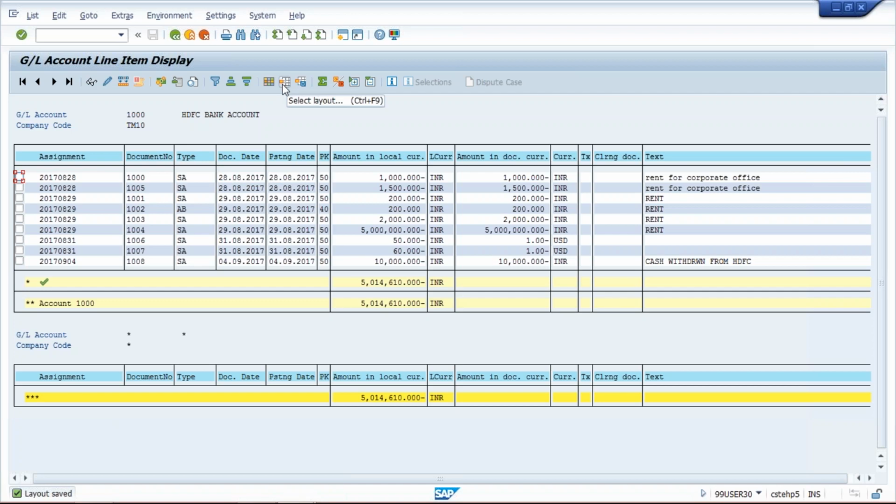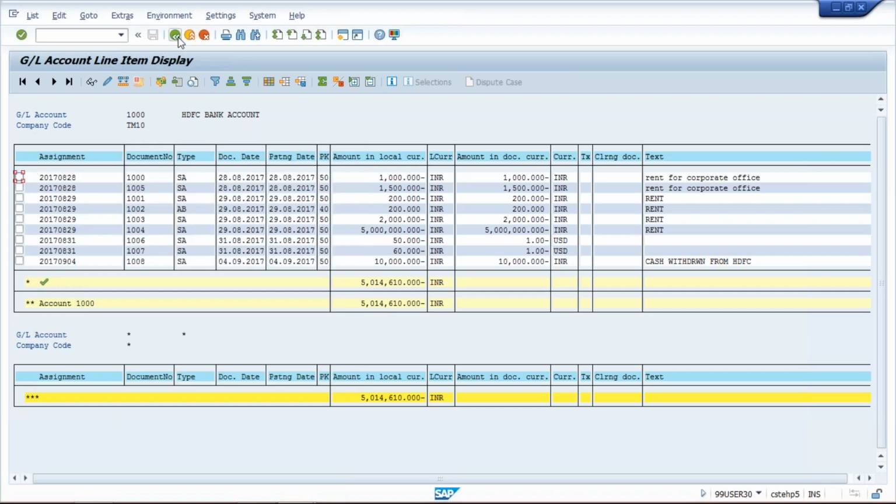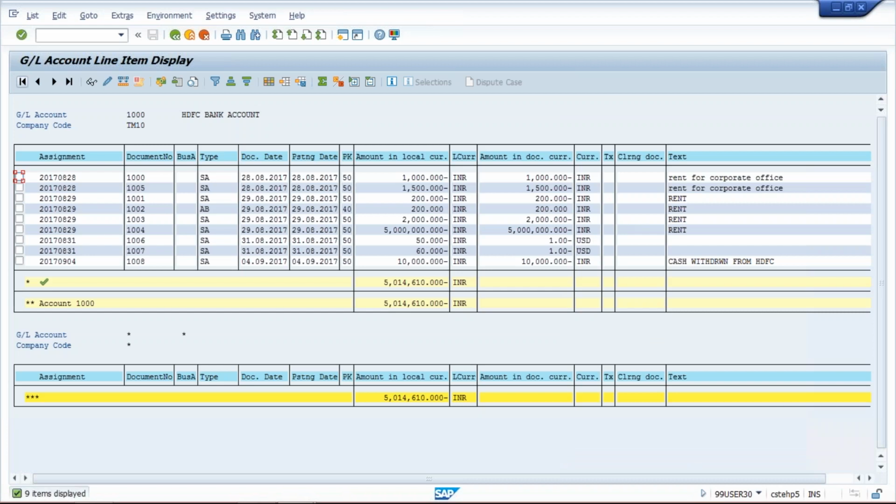If you want to see the layout which you have created, click on select layout. Here you can see we have this Kumar one. Okay, I'll just do one thing. Once again I'll click on the back button and once again execute. So if I execute here, once again business area has appeared.